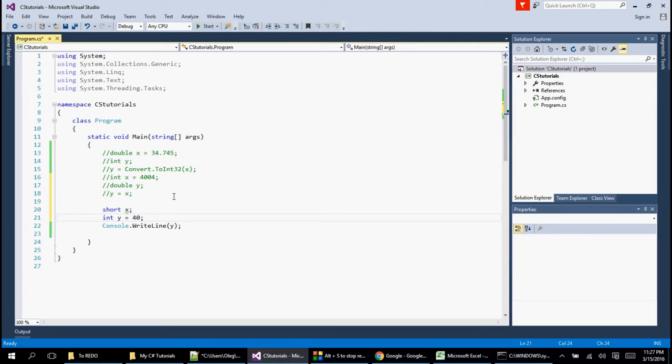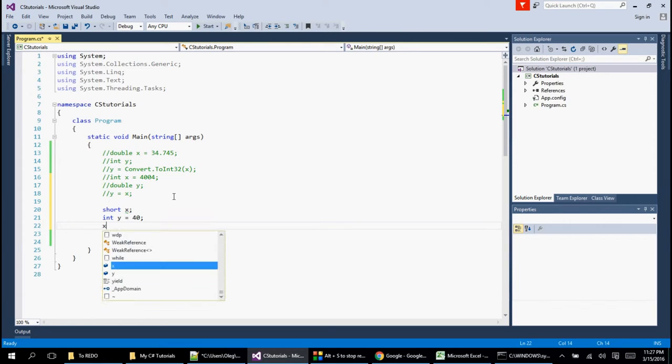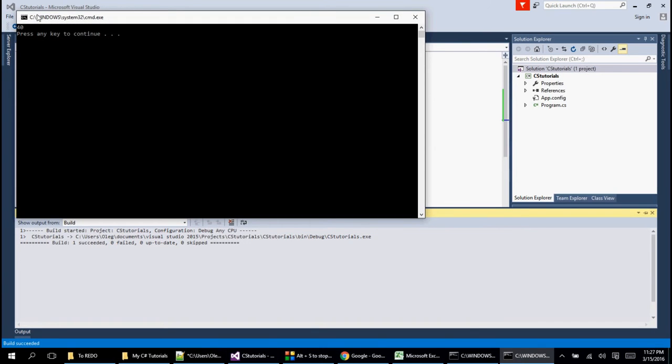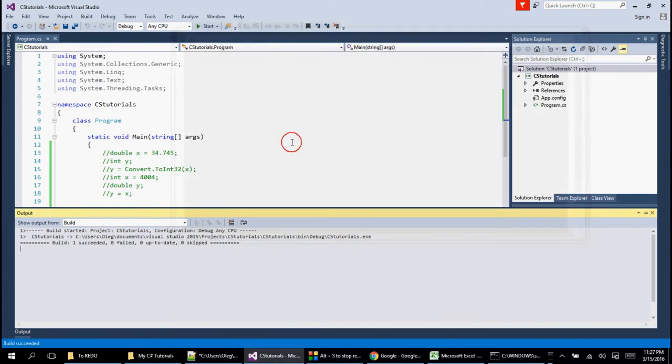Well, we all know that the integer is bigger than short, right? But the 40 is a smaller number, right? So obviously short can store 40 in it. So let's see if it will convert. Let's say x, we're gonna say that, and then we're gonna put convert to short, and outside we're gonna put y. Okay, and then in this case we do want to print out x. Let's run and see what happens. Control F5, and we get 40. Okay, so it does work.